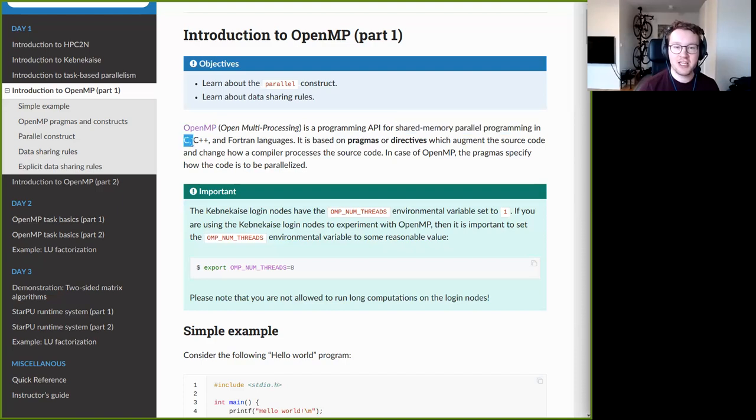And it supports C and C++ and also Fortran. And it is based on pragmas or directives. So you take your code that doesn't run in parallel, and then you can augment this code with this additional information that tells the compiler how it should go and parallelize the software.